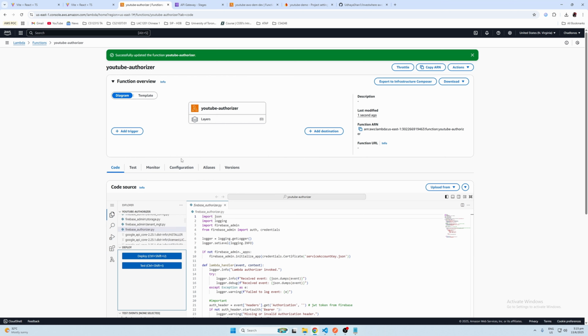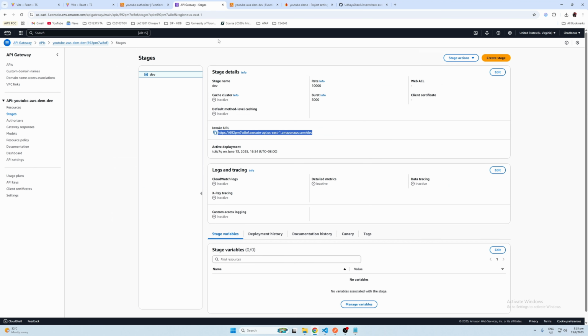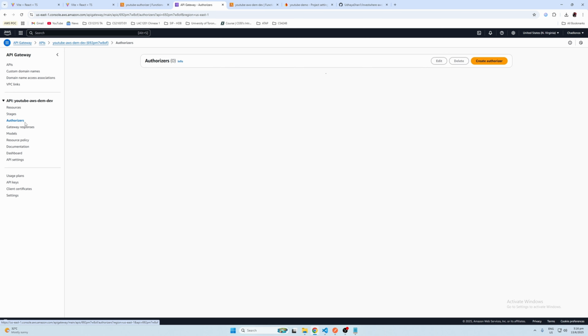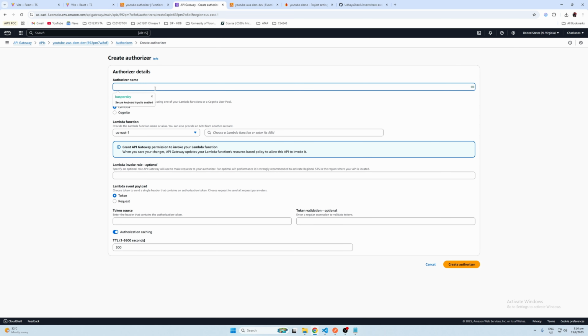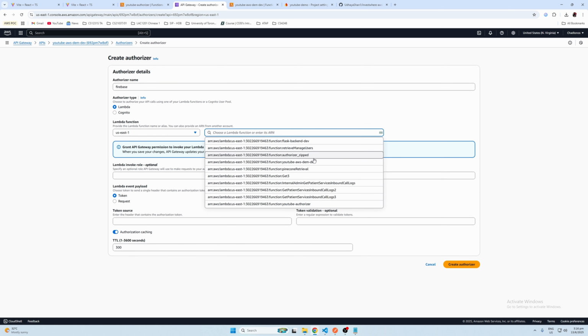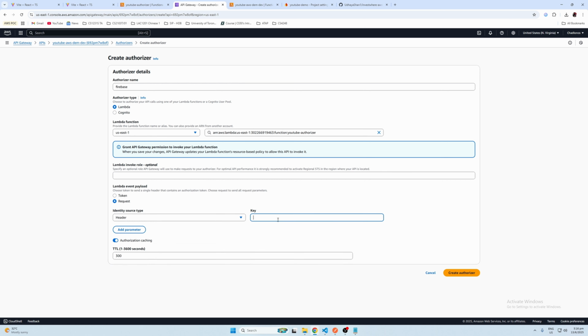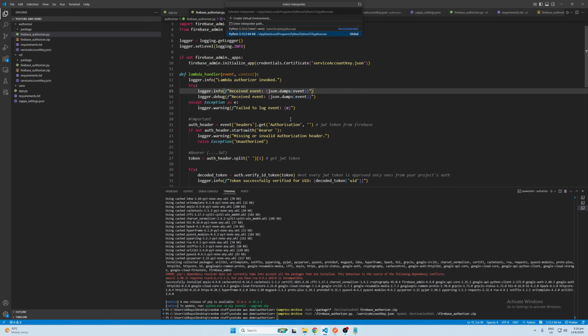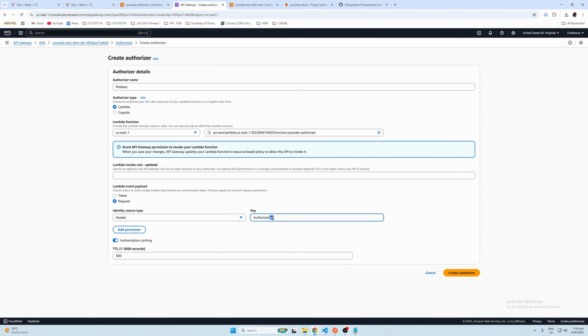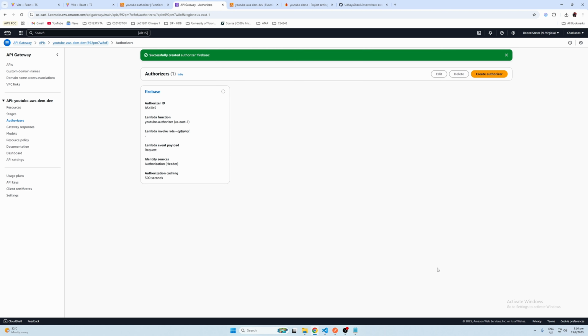Okay, so next thing that we want to do is actually go ahead and create our authorizer in the API Gateway. So go back to your API Gateway and simply click on authorizers, create an authorizer, and we're just going to call it Firebase. Just choose the region that your Lambda function is created in and find the authorizer that you created. So it's called YouTube Authorizer. And our event payload is the most important thing. You're going to click request, put it as header, and the key, go back to your Python. Remember we put authorization here, so this is what we want to retrieve. So just copy this and put this authorization. So this is the header that we're looking for, and create authorizer.